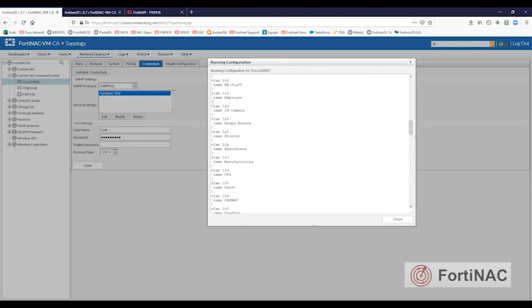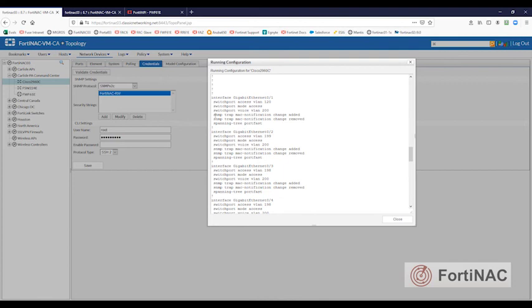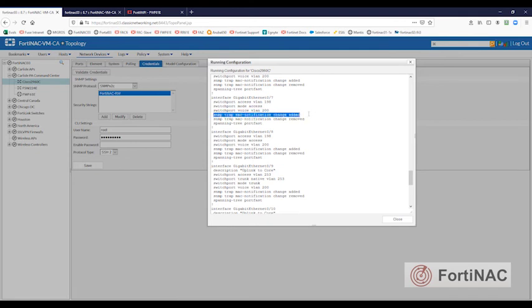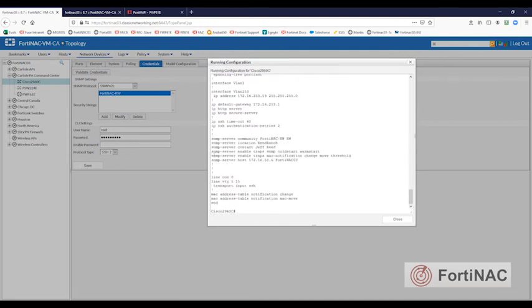I have the VLANs. This is the manufacturing VLAN. I have the MAC notification traps enabled on each port. That's all I need. So a simple interface range configures all of the interfaces on this switch. They're all the same configuration. There's nothing special per port. And then where do I send that information to? Well, I'm sending all traps to the IP address of my FortiNAC system.